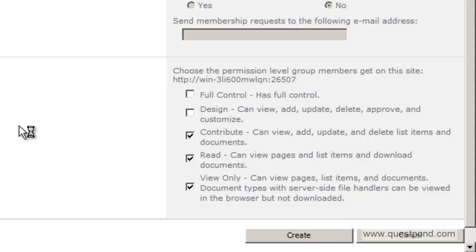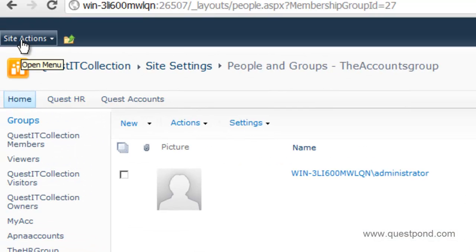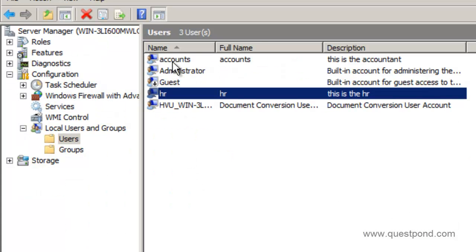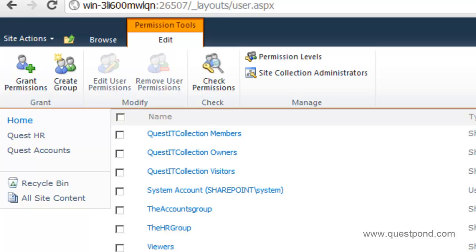Right, so I have created two user groups. One is the accounts user group and the other one is the HR user group. So if you see the site permissions, I have two user groups, the accounts user group and the HR user group. Now let's start adding the users, that is HR and accounts, into these user groups.